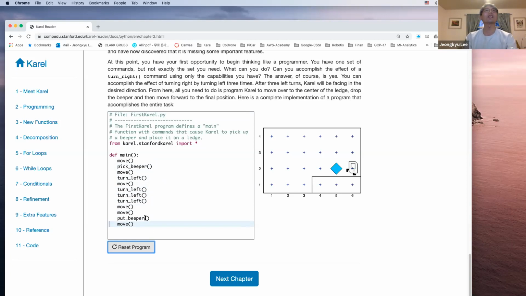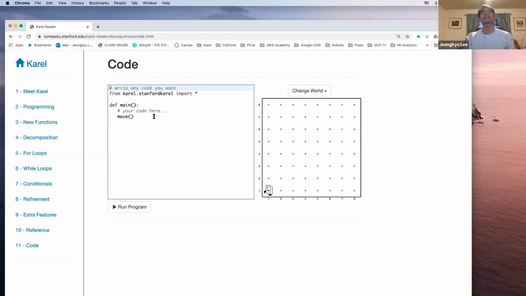So we are going to practice with real programming. Why don't you click the 11 chapter code, bottom left-hand side. Click this one. This is called the playground. It's Karel's playground. So as I said, we can type something within the main function. Don't forget, we need to keep the indentation.